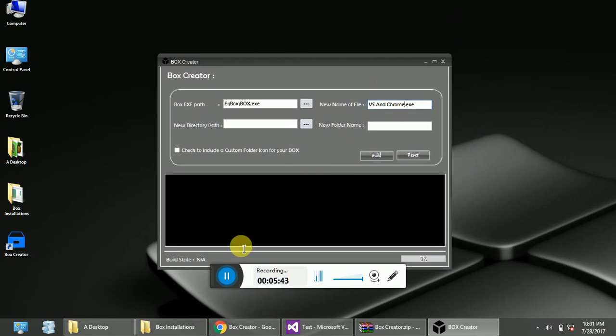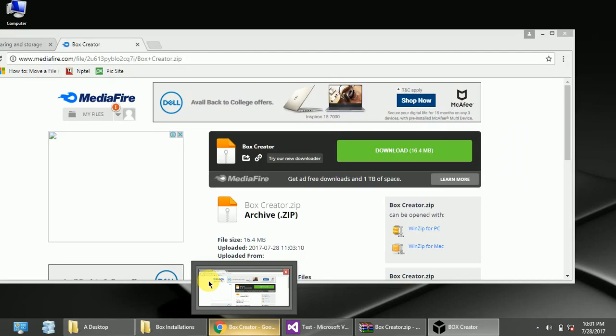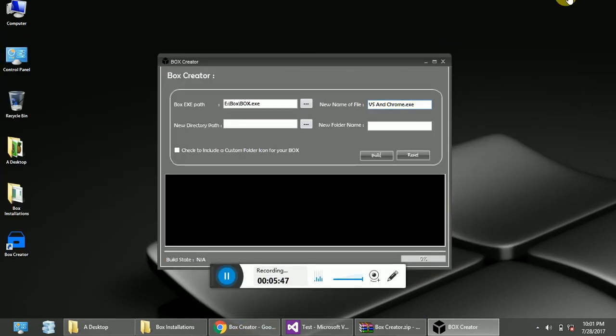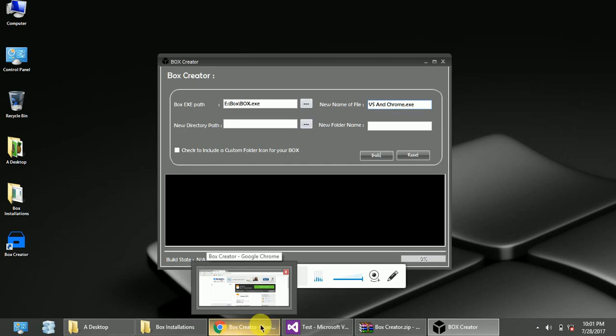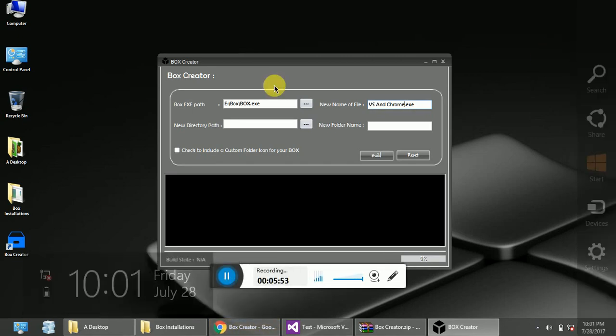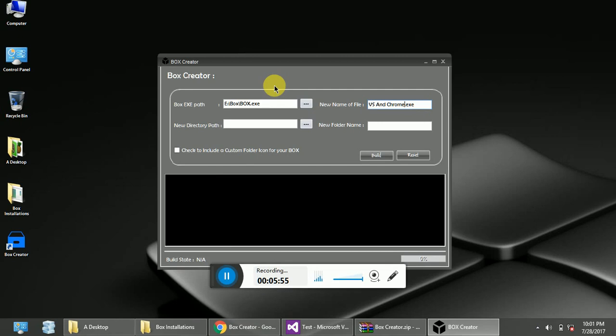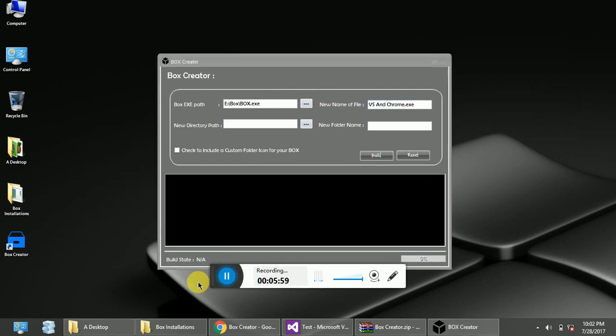So in that case, we will have to again and again open Chrome, and if Chrome is not there on the taskbar, then it creates much more problem, because you have to go to search and type Chrome and all that stuff happens. So in that case, this box program is a very good program for this purpose. You can name it vsnchrome.exe.